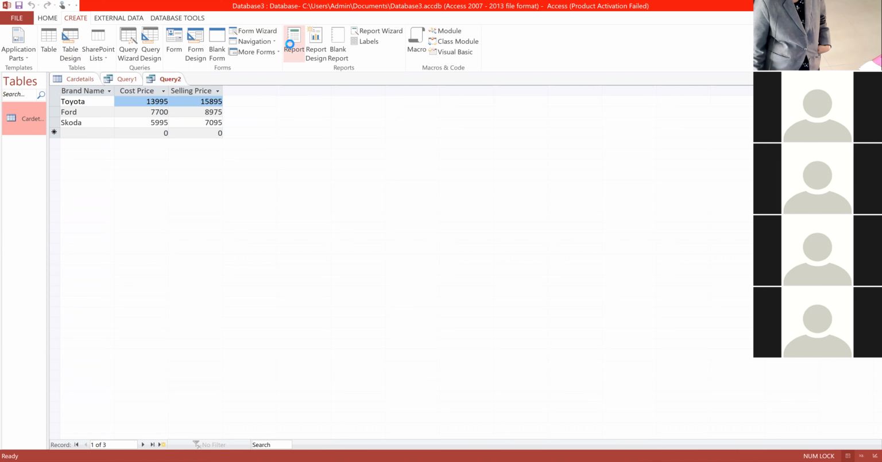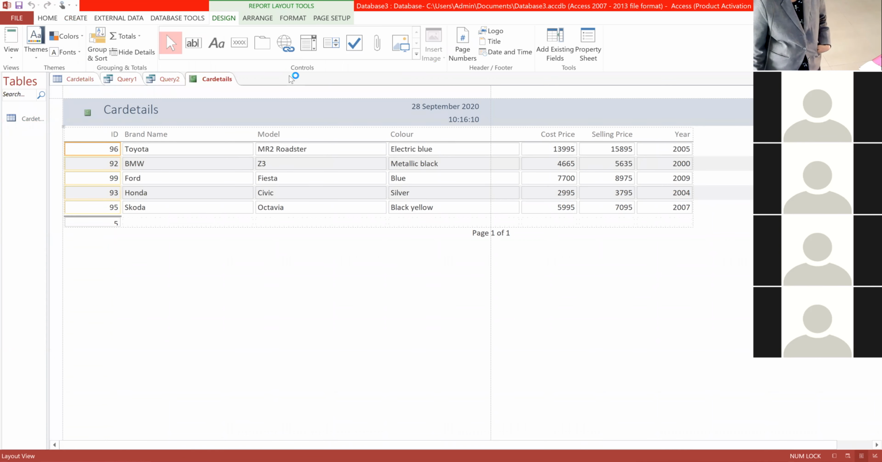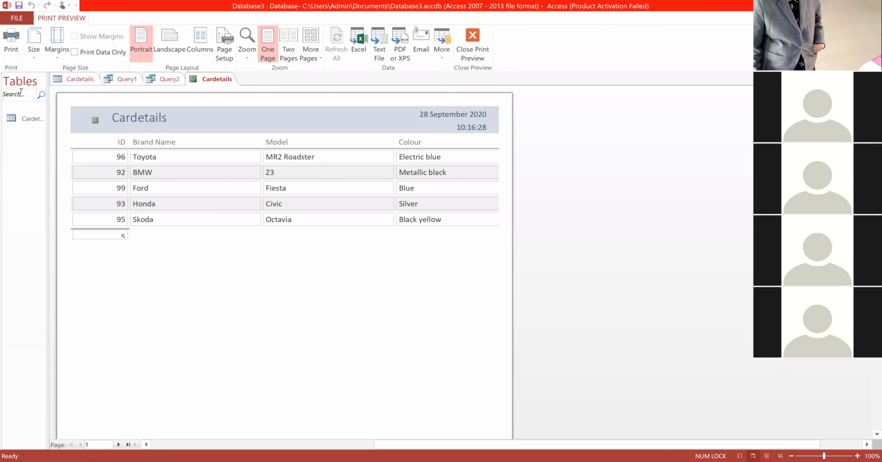We'll see. Have clicked. Okay, this is a layout view, ma'am. You can see here: report view, print view, layout view, design view. If I click layout view, this is a print preview.